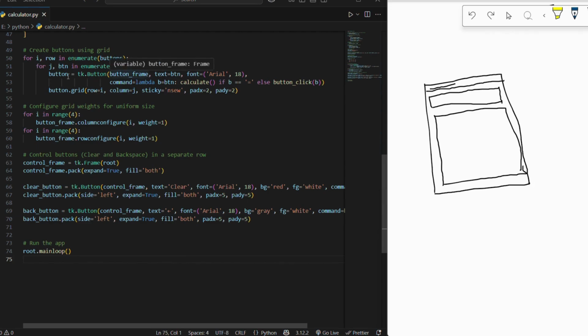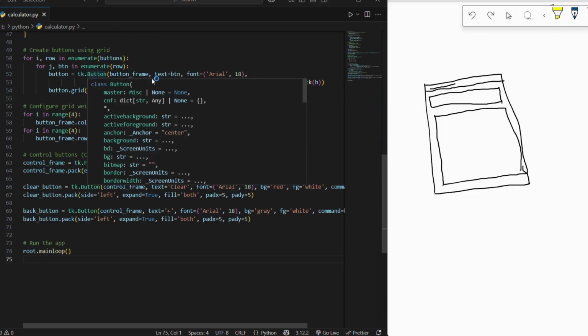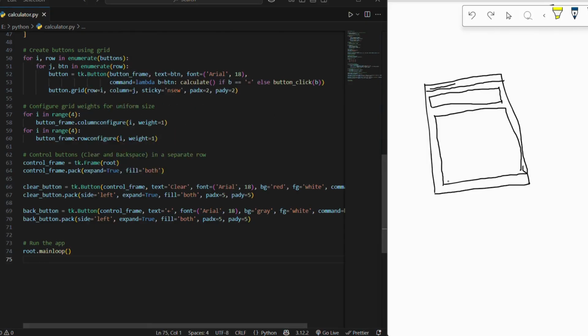If we see this code, we are giving an event to the buttons. Button equals tk.Button, and these buttons are inserted inside the button frame, that is here. They will be given some font. Then text equals btn will set the label on the buttons, and command defines what functionality that button is going to perform.